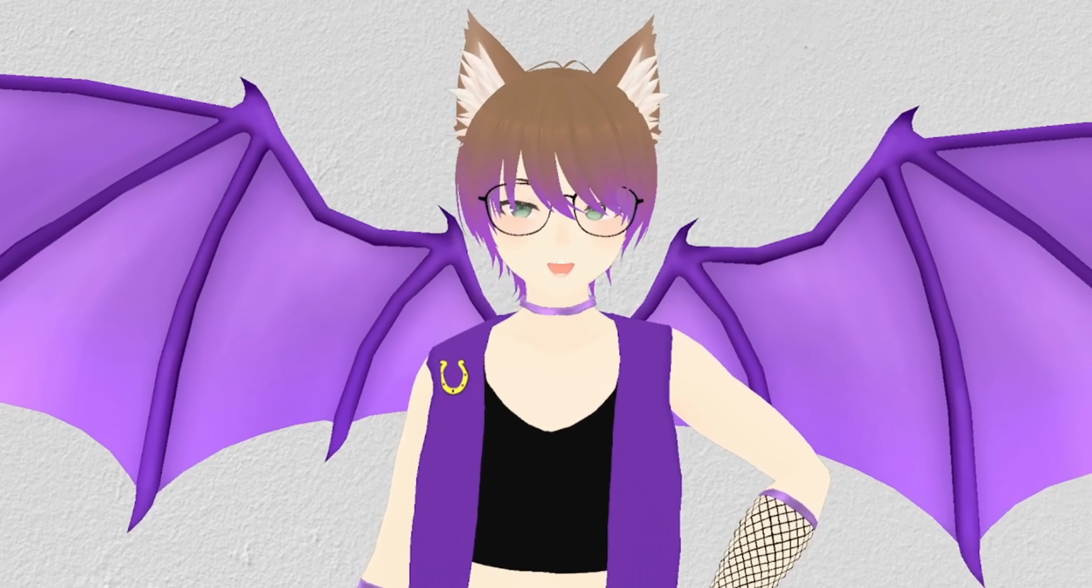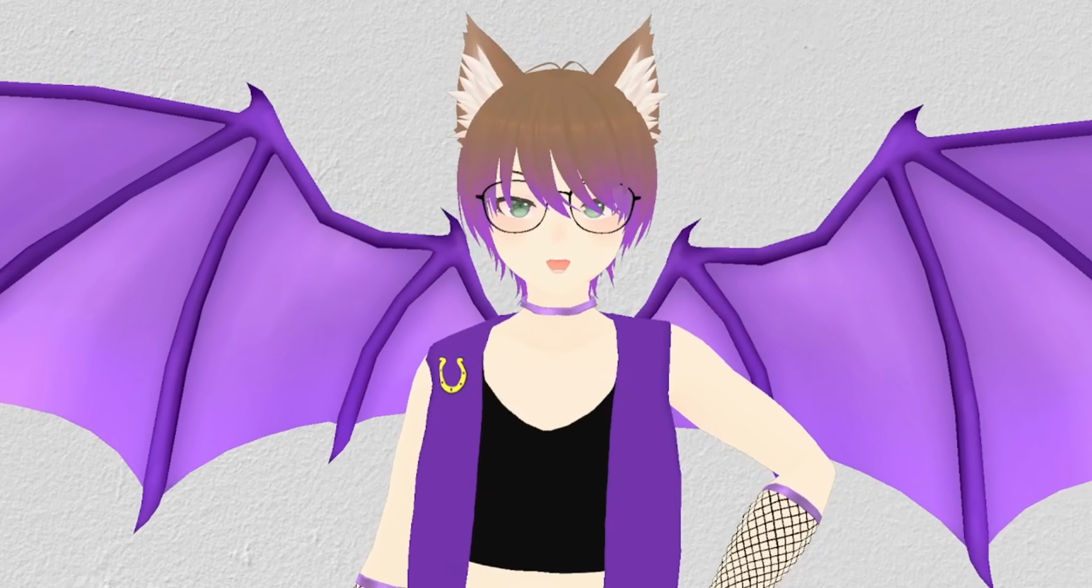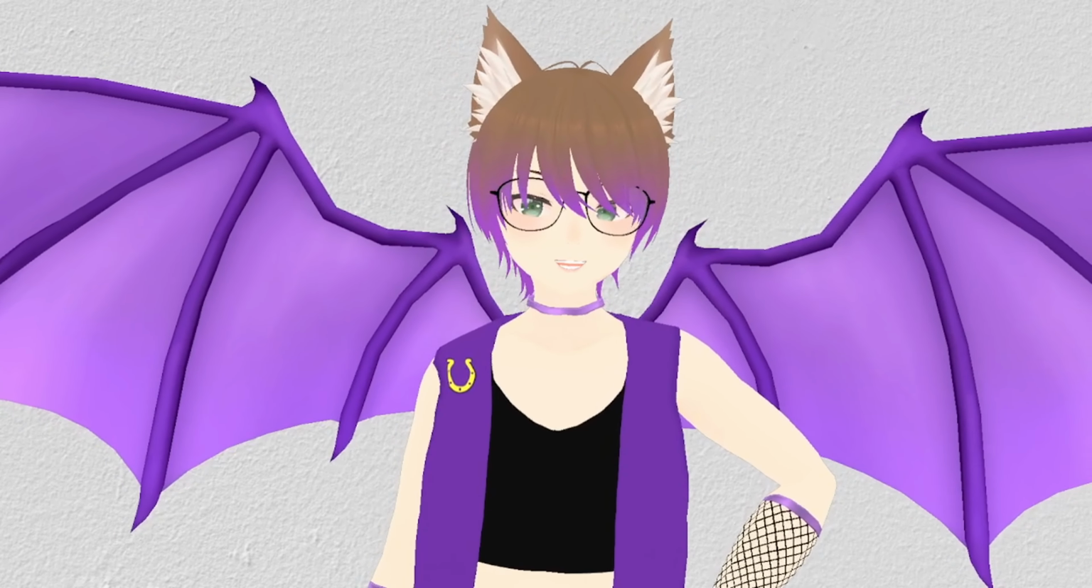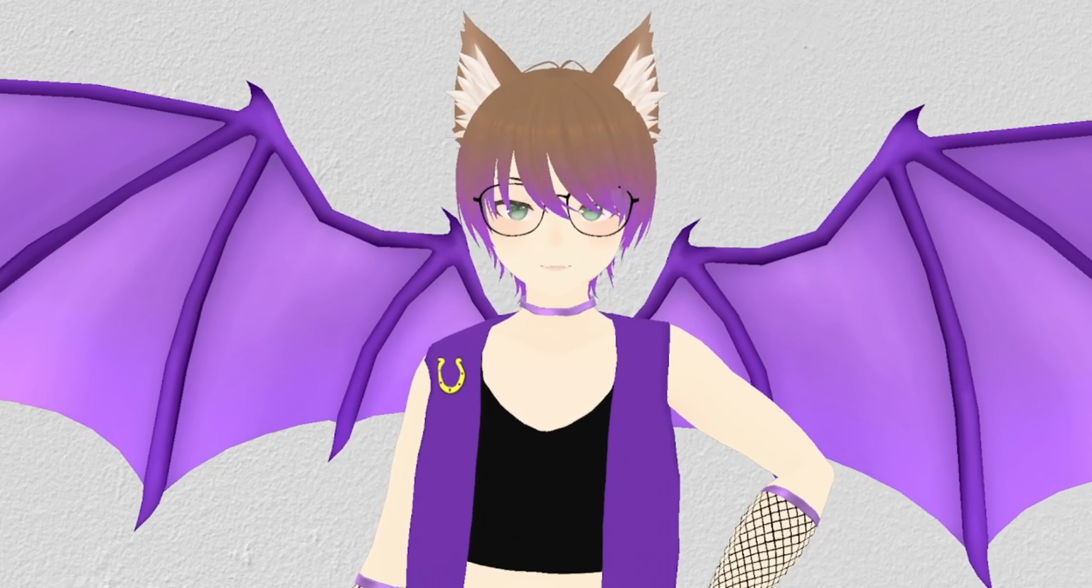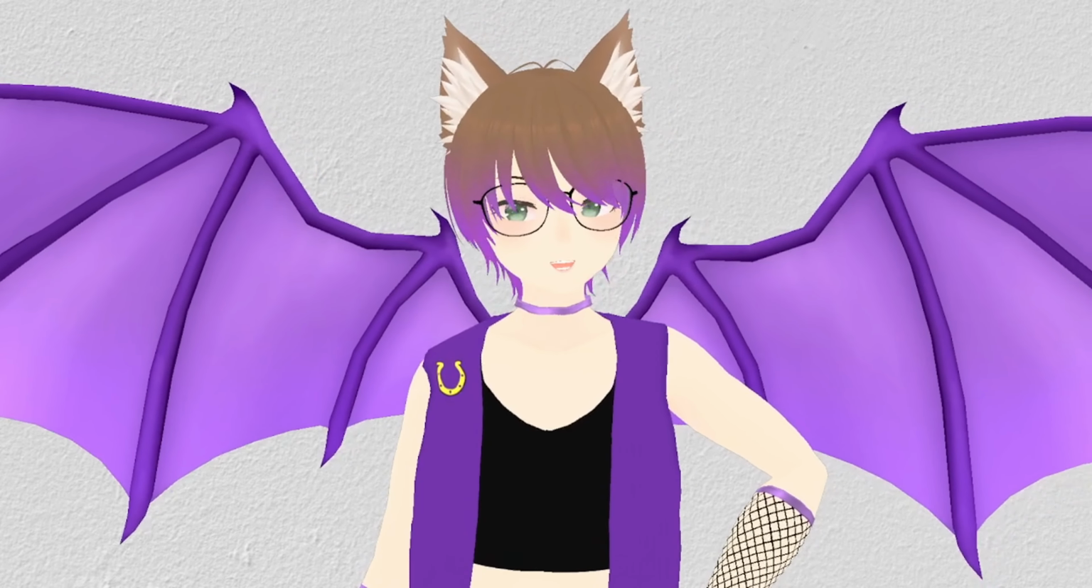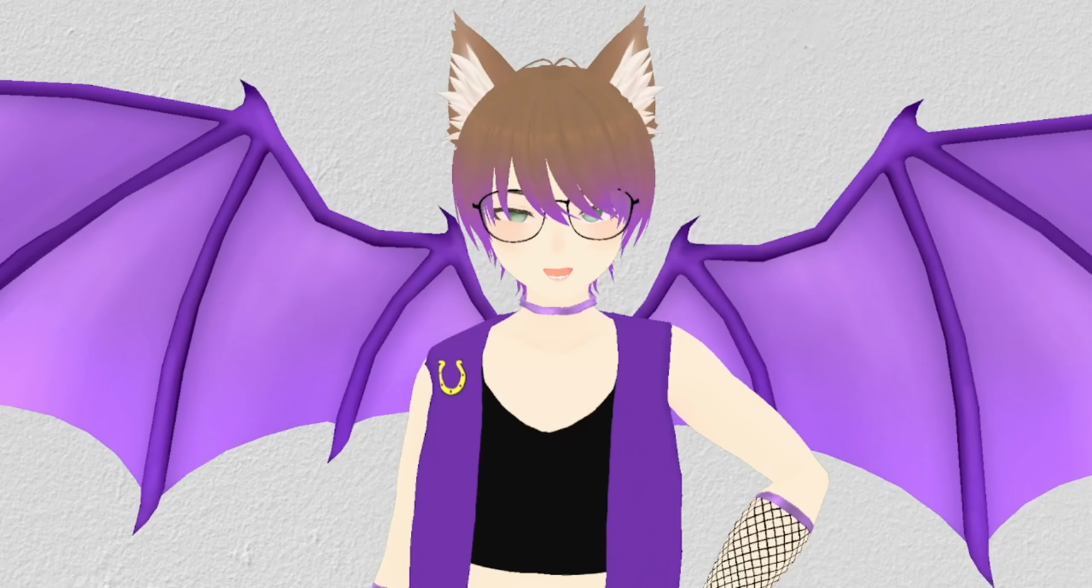I will record a little Neblight tutorial because I use Neblight. I'm gonna record a little tutorial for that on how to add blend shapes to your VRoid. So that's gonna come soon.